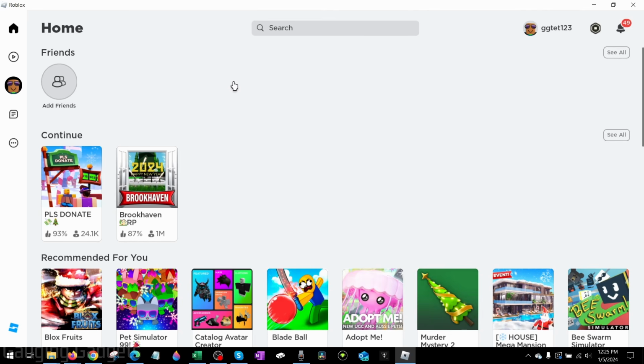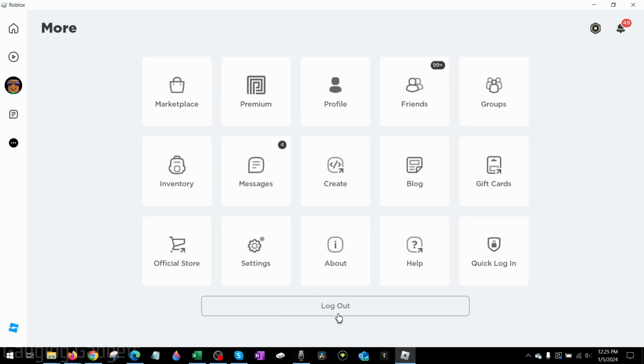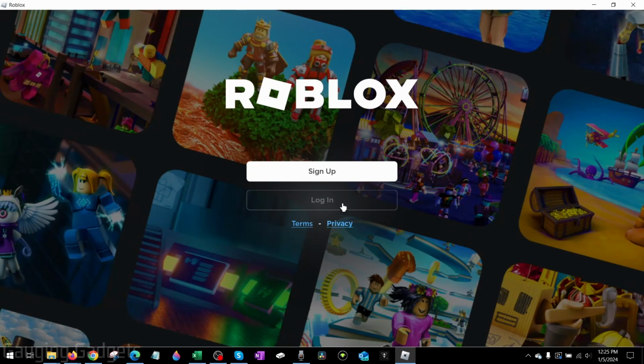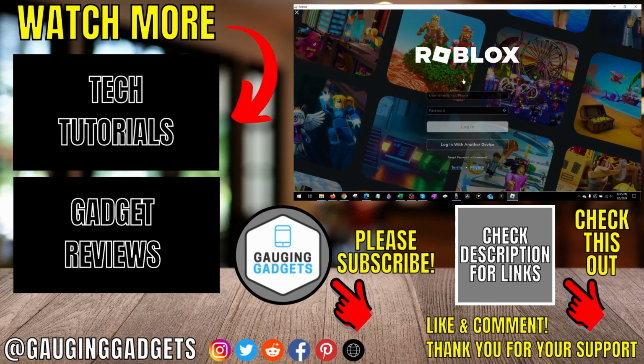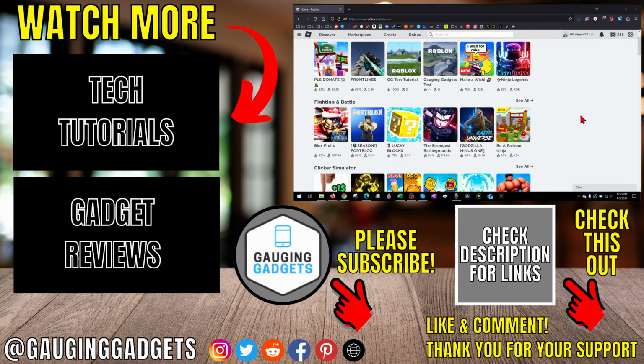Now, if you're trying to switch Roblox accounts within the Roblox app on your PC or laptop, all you need to do is go in the left menu, select the circle with 3 dots, then simply select log out, and then just select log in and log into the other Roblox account. There is no switch accounts option like there is in the browser. All right, so that's how you switch accounts on Roblox.